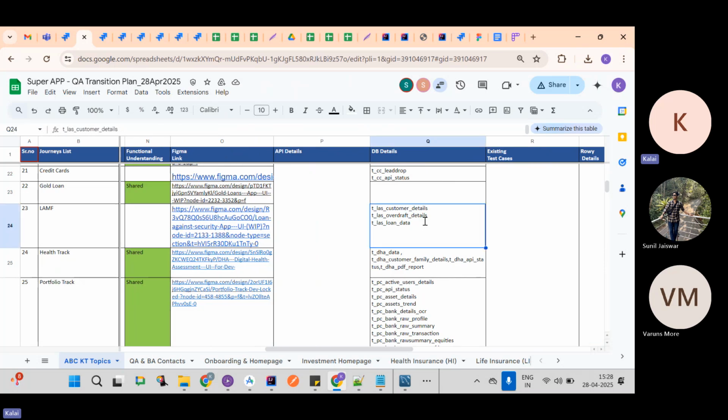Yeah, these are three tables actually: T underscore LAS underscore customer details, T underscore LAS underscore overdraft details, and the loan data. These two tables will come once the loan application is in progress. In that scenario, these two tables will come into the picture, but right now we can't validate anything in that. So the one basic thing you have to check if there is any issue is T underscore LAS underscore customer details. Okay. But what is this overdraft detail used for?